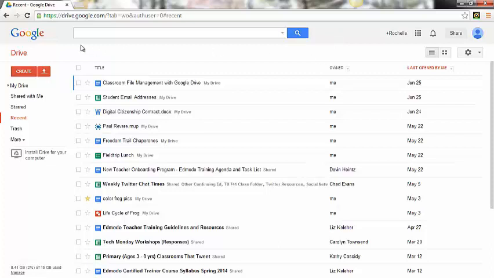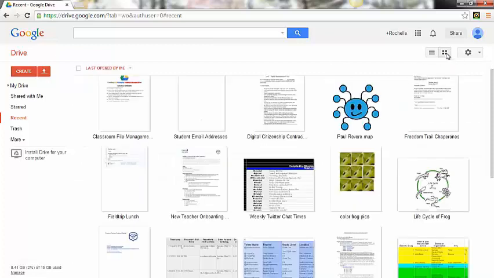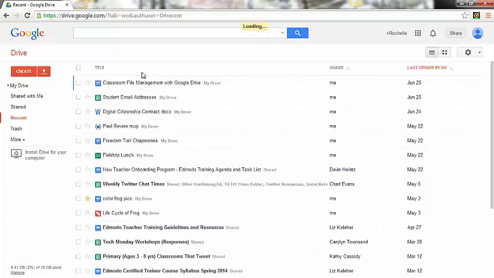There are two different formats that you can use to view your Google Drive page. Right now I am in a list format, but you can change that to a grid format, and it's simply personal preference. I'm going to go back to list.